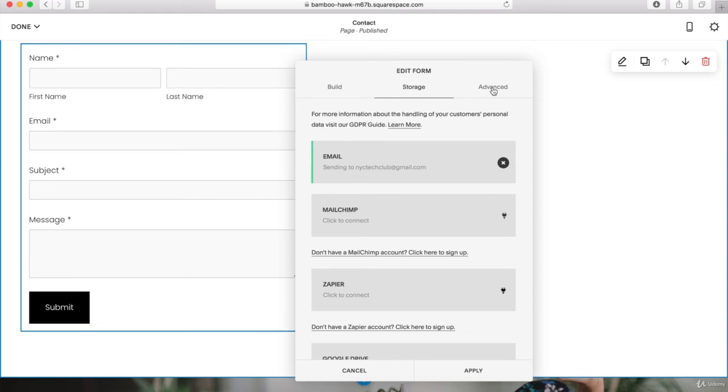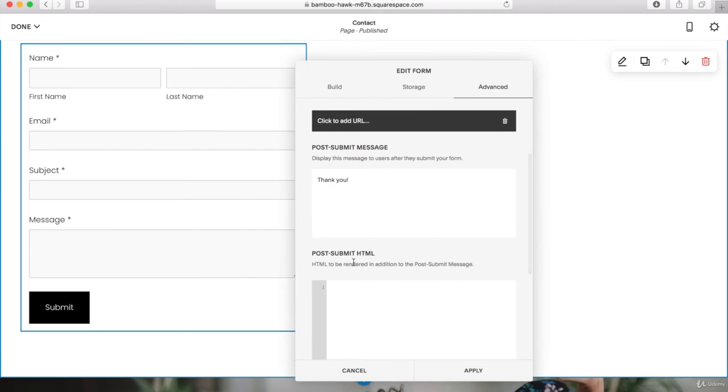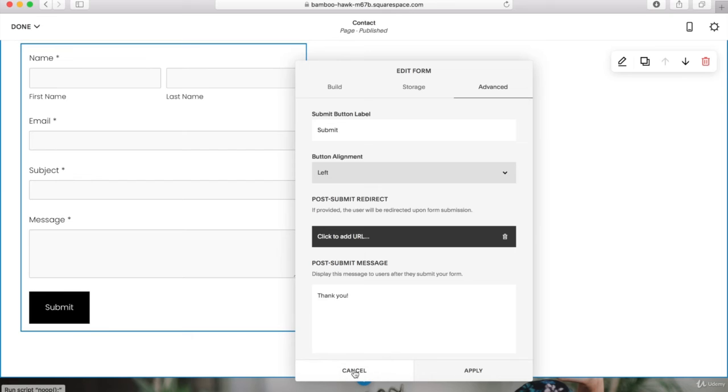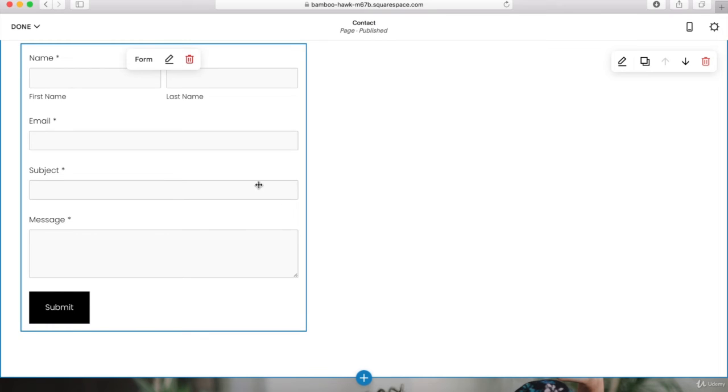So we can go to the advanced tab just to check it out. Over here, this is where you can change the button label. You can change the alignment, and then you have the post submit message right over here. You can also redirect them to another page, and that's pretty much all there is to it. Super easy. So if you guys want, you can add that to your contact page, or what you can do is go and find a template that has this.